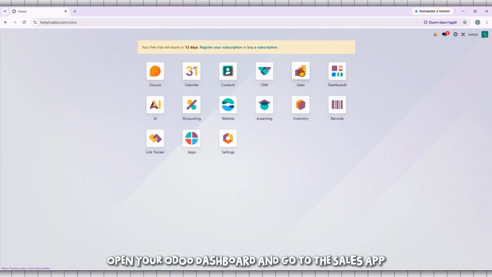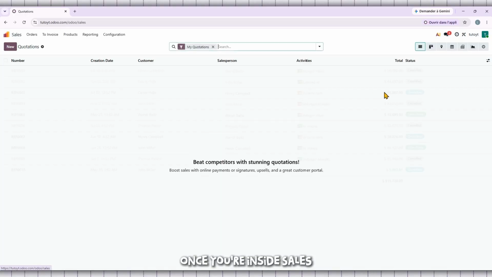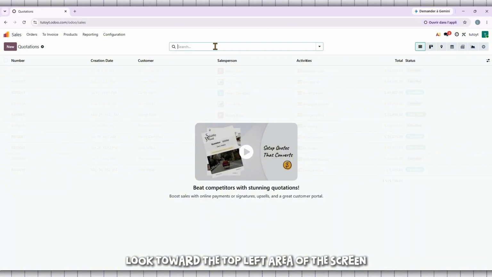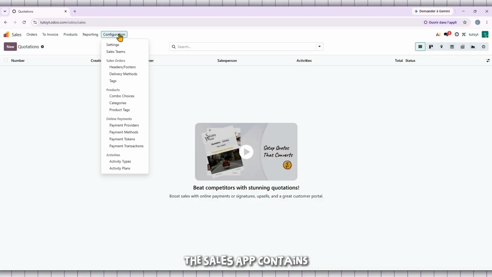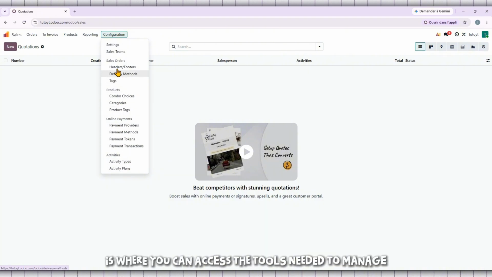To begin, open your Odoo dashboard and go to the Sales app. Once you're inside Sales, look toward the top left area of the screen for the Configuration menu. The Sales app contains many important settings related to customer orders and payment processes. The Configuration section is where you can access the tools needed to manage and connect external payment providers.